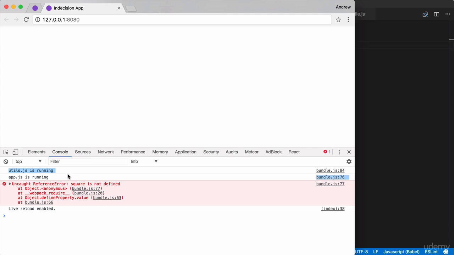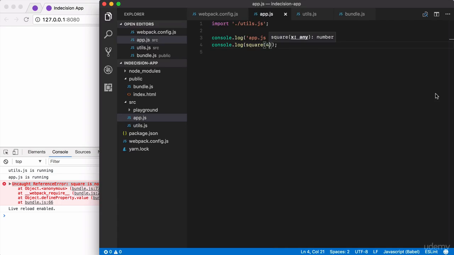Now, if I save app.js, you're going to notice that over in the browser, we're actually getting an error. First up, we get our utils message. So we know that function was defined. Then we get our app.js message. And lastly, we get an uncaught reference error. Square is not defined.